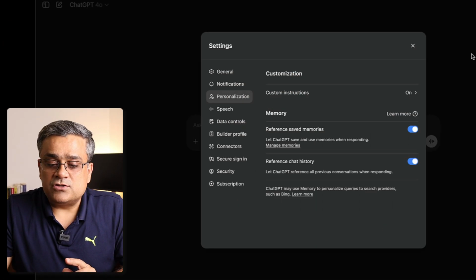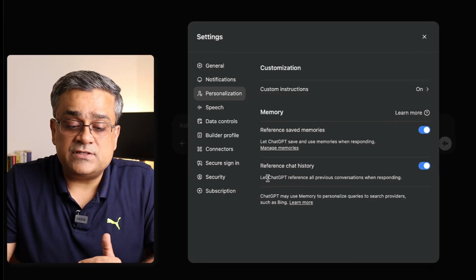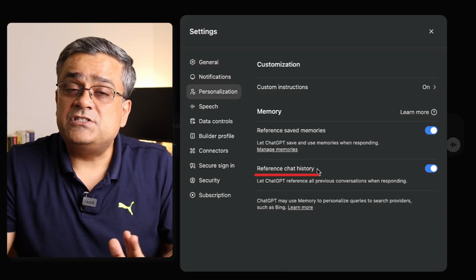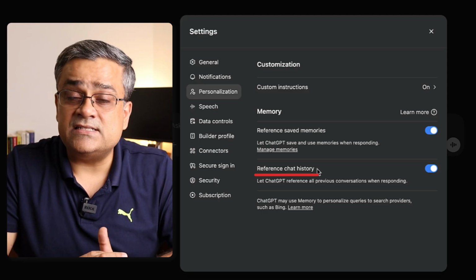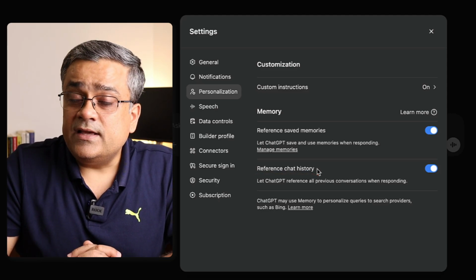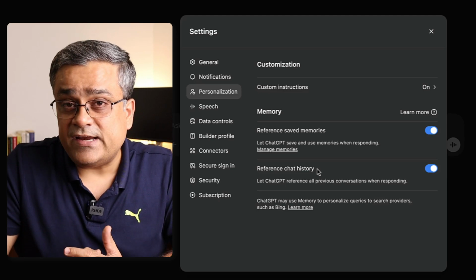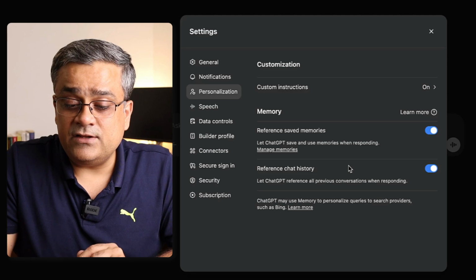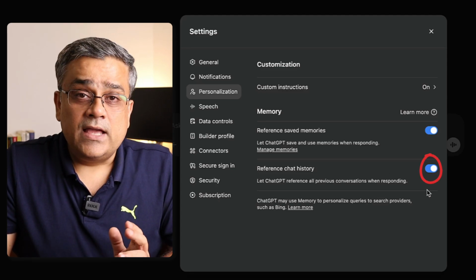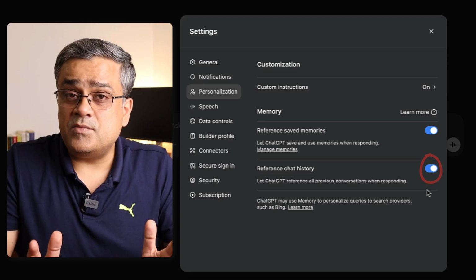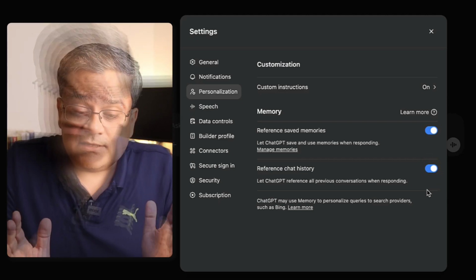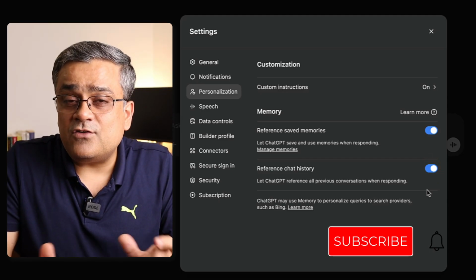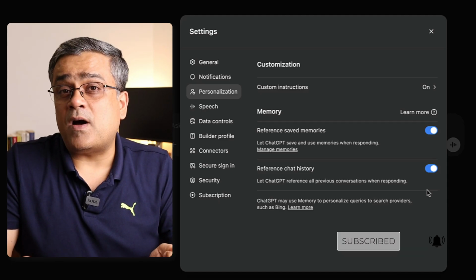If I click on this cross, the next option they have introduced is reference chat history, which means whenever you are interacting with ChatGPT on a daily basis, it will refer to those histories to fine tune its responses. So here you don't have any control. Either you can turn it on or off. If you keep it on, then it can remember your data for 30 days and above. You don't have any control over which part of the memory it will remember and which part it will not. It will change and evaluate automatically based on your interaction.